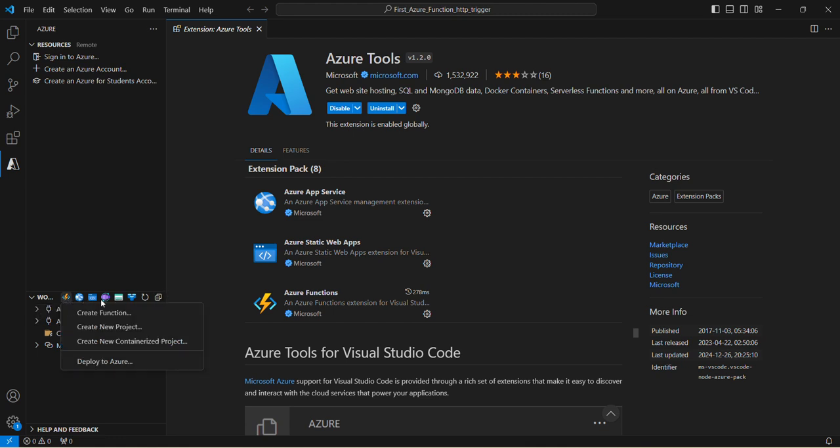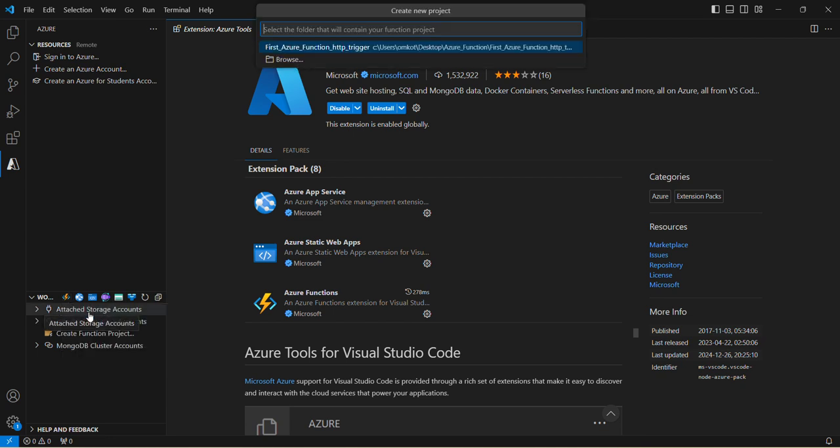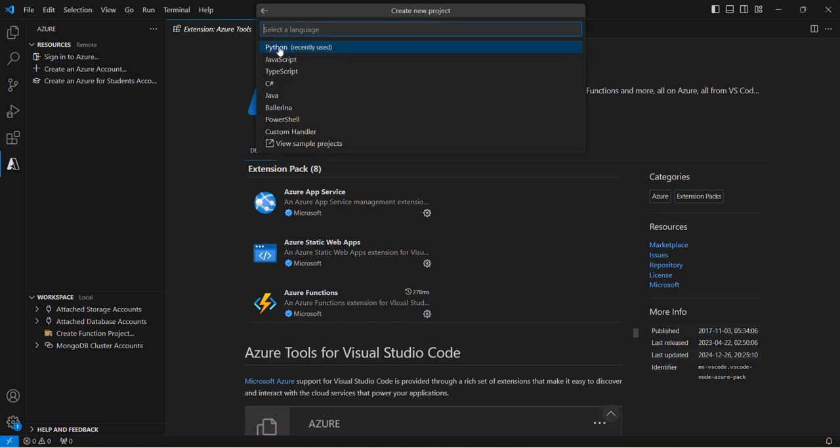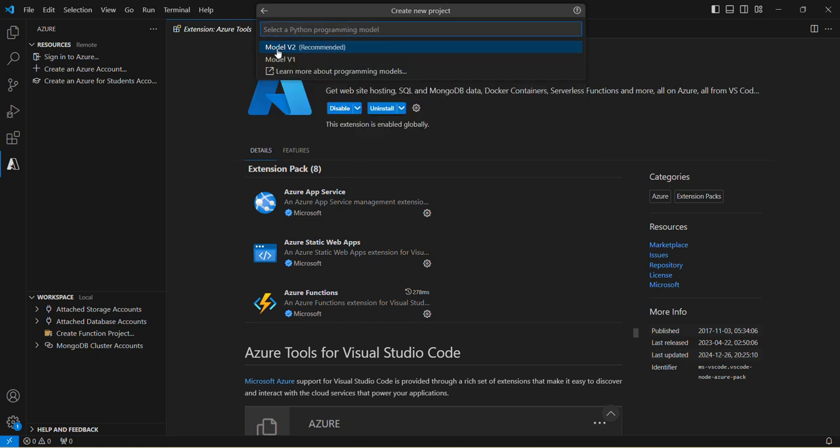Okay, once that is done, come to Azure Tools, come here at the bottom and click on Azure Functions. Here we have different services which Azure provides. We are working on Azure Functions. So click on Create Function, then select the folder that we have selected. Select the preferred language. Azure Functions provides different languages like Python, JavaScript, TypeScript, C Sharp. I am working on Python, and that is my preferred language, so you can choose any other language also, but I am selecting that.